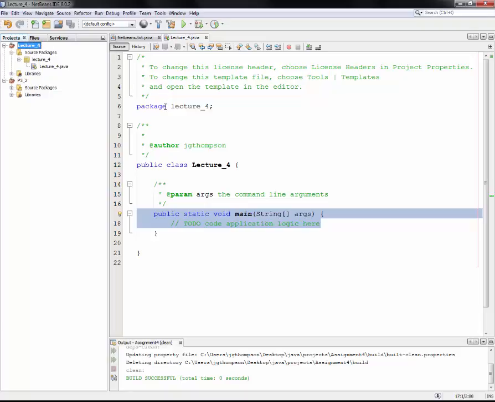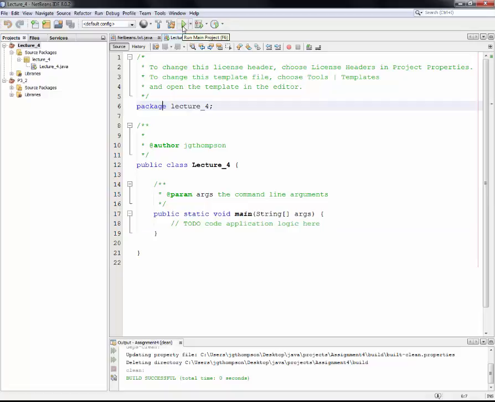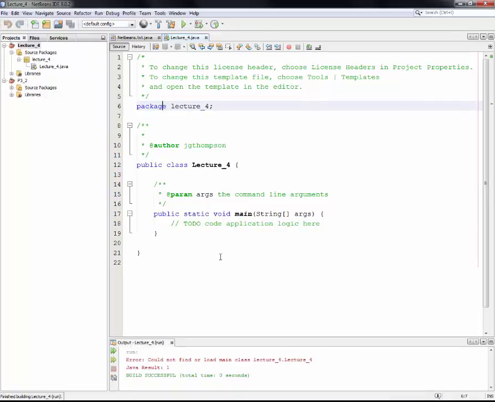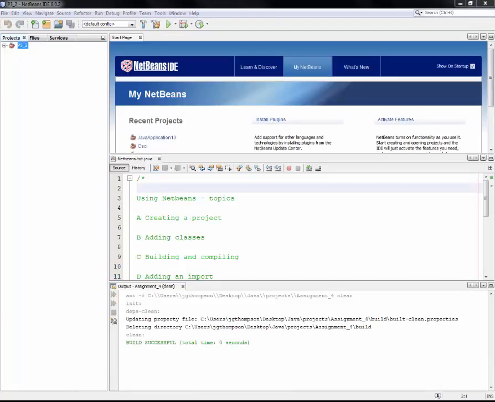All right, now I'm going to test it really quickly just to make sure I haven't broken anything. So I'm going to click the green arrow. And I get an error message. Very interesting. I'm going to pause this. Alrighty, that was annoying. I had to stop and restart Netbeans.